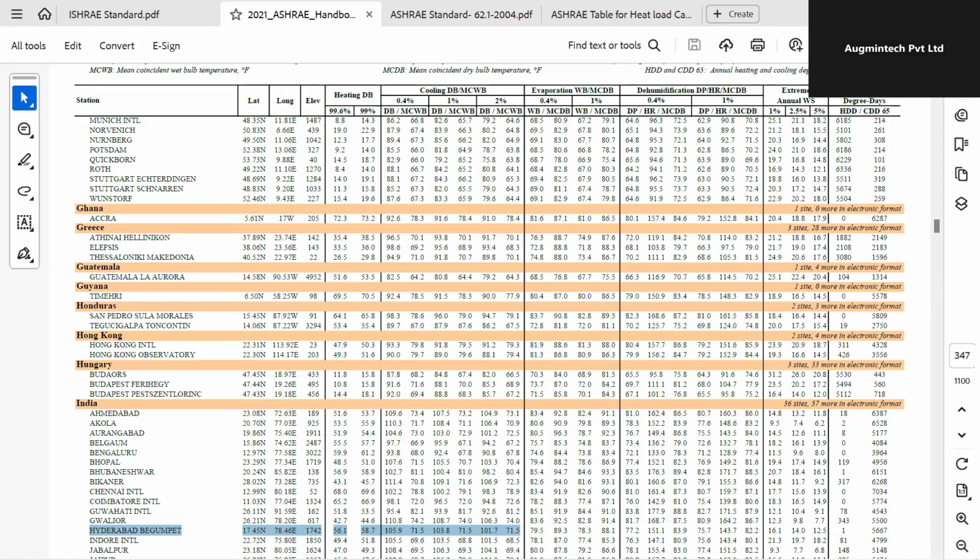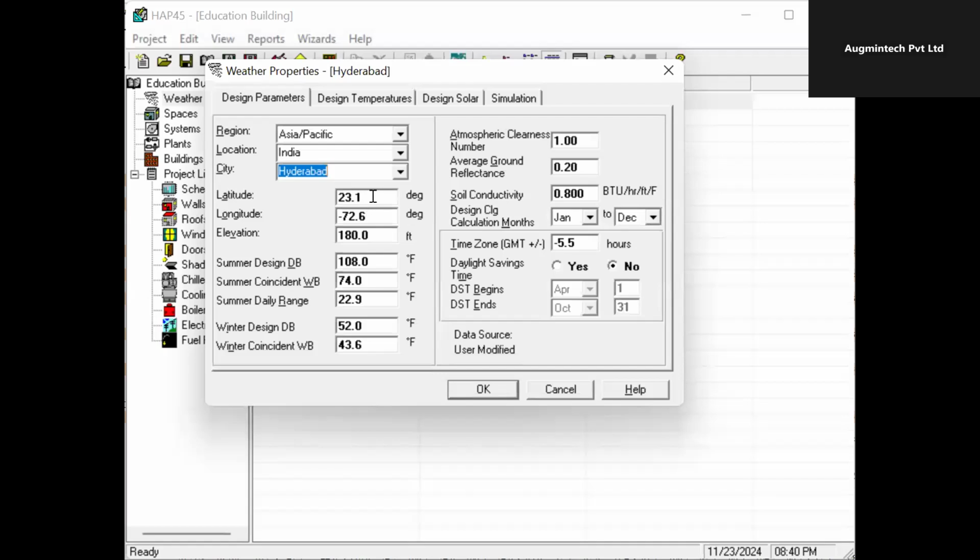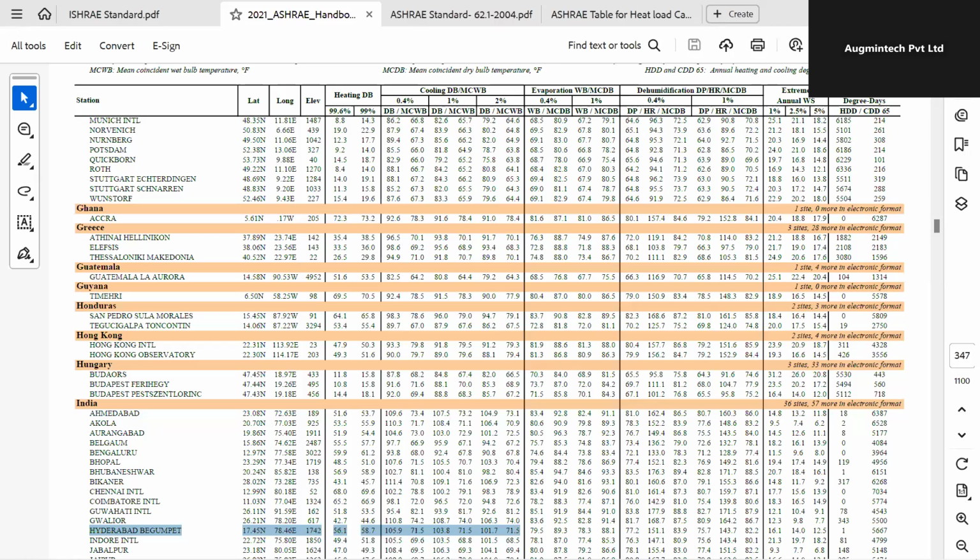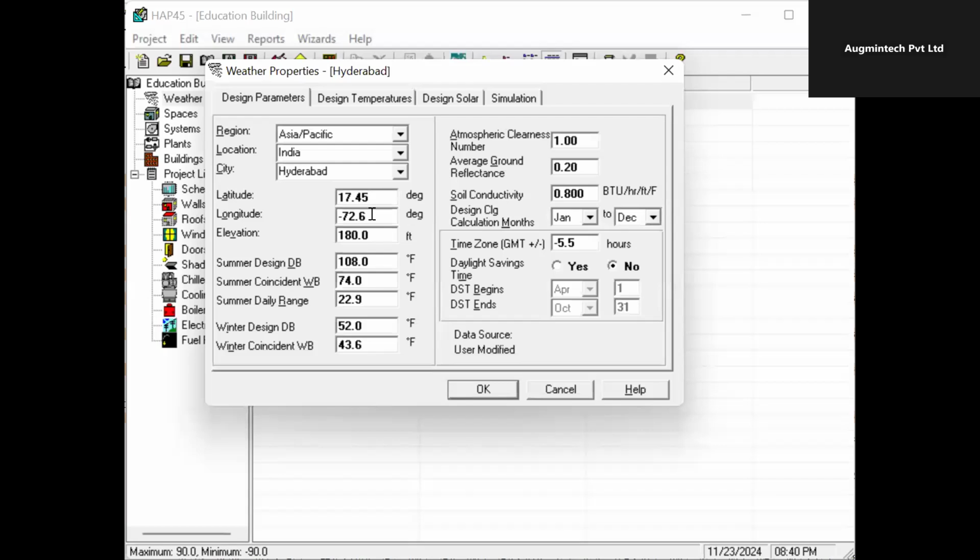And let me know the value, please, fast. 103. See the dry bulb temperature, because all these details we have to enter in our HAP software. So first we'll start from the latitude 17.45 degree north. So let's see here, I am entering the value 17.45 manually. Longitude is how much? Tell me fast. When you see, the longitude is 78.46 east, 78.46. Okay, so write down.